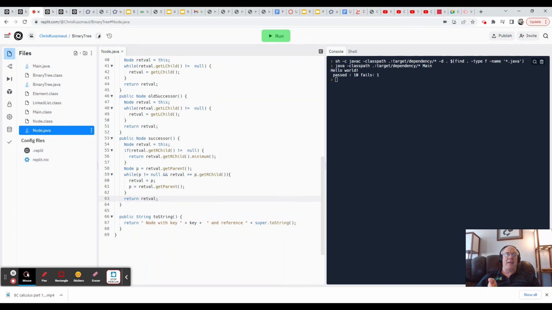So that's it. That's how it works. We probably need some more test cases, but that is the successor method as implemented in Java for binary search trees.